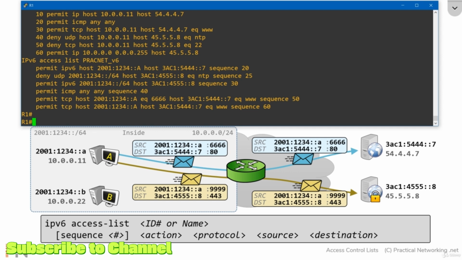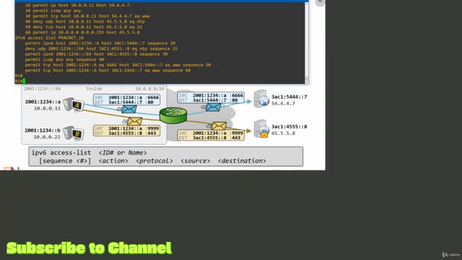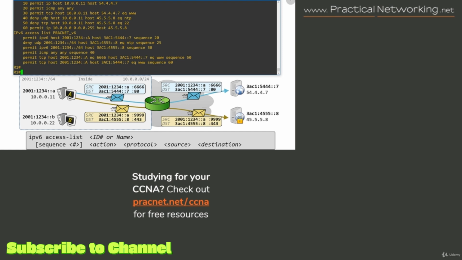The key takeaway for this video is understanding the syntax to configure IPv6 access list and realizing that they are very, very similar to configuring IPv4 ACLs, as well as following along while we did the demonstration of the configuration of IPv6 access list above.